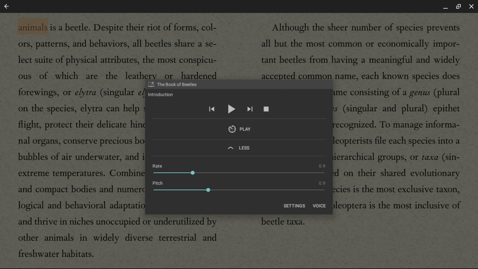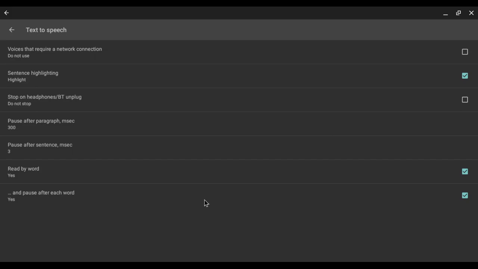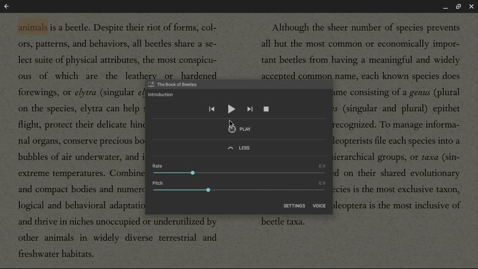FB Reader does a really bad job of designing the UI for readers who want to read one word at a time, because the setting here, pause after each word, yes, requires the user to press the play button. That's not super convenient, particularly because the UI blocks a lot of the text.